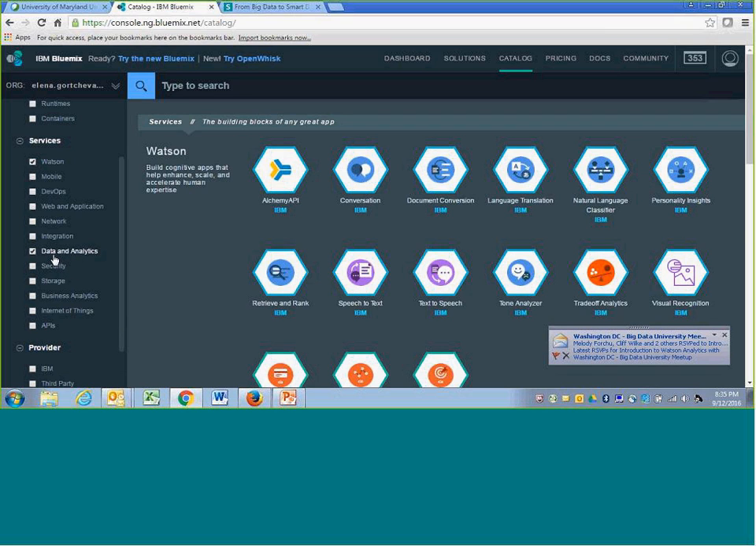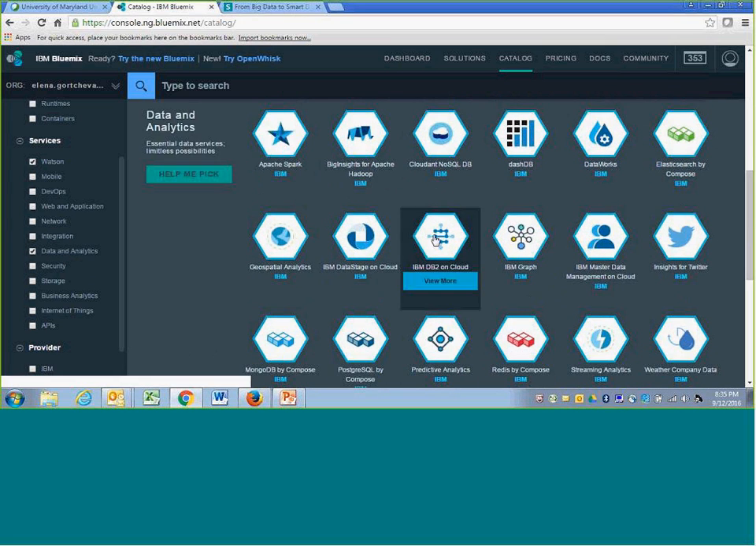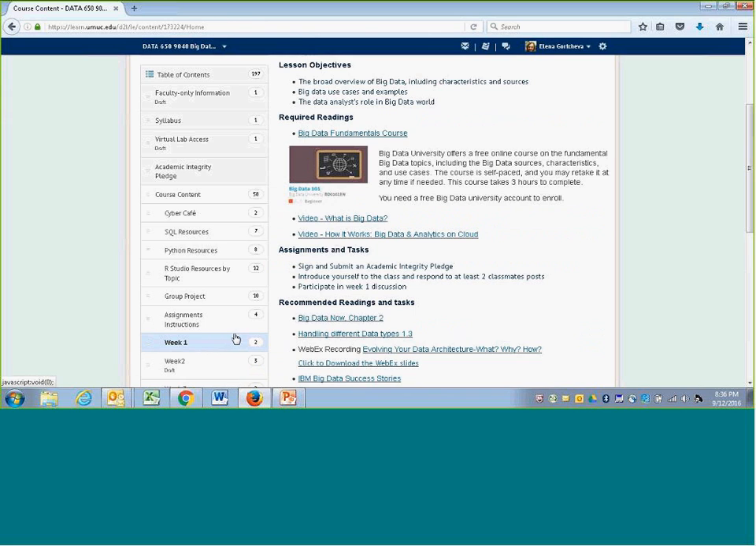Also, we are going to use the services related to data and analytics, which include Apache Spark, Apache Hadoop, and dashDB from here, and Insights for Twitter. We are going to use several services from here. Of course, after you open your free account for 30 days and request the code from Elena, the instructions are in our classroom here. I hope you see the classroom.